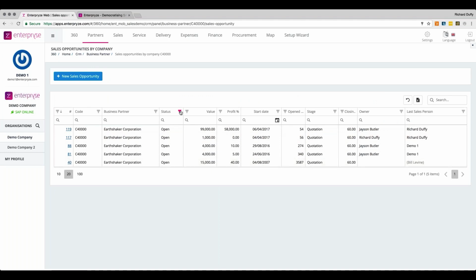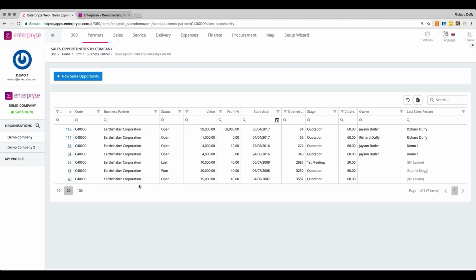Well, that's because we've got a filter. And we're only showing the open opportunities because that's all I want to see. But if I was to go and select all here, now you'll see we've got our full 7 opportunities. So again, the system gives you the ability to really narrow down on what's important to you as a user. And I'm sure you'll recognize this is a very different user interface to what you're probably familiar with in SAP Business One. It's much cleaner.